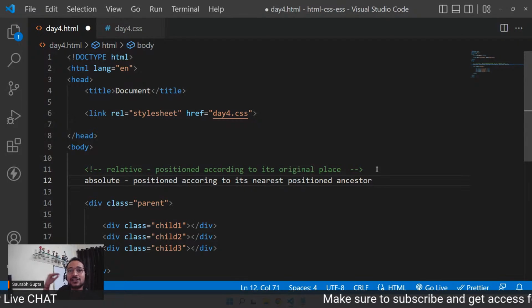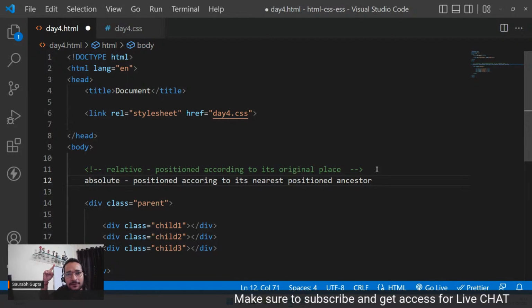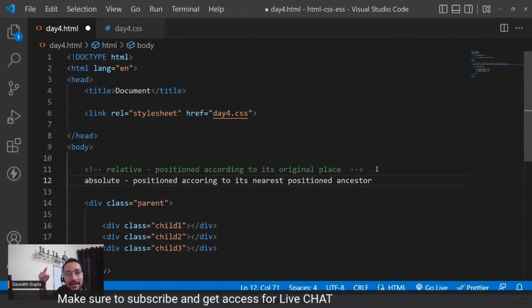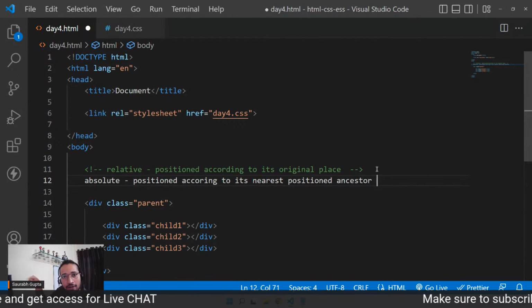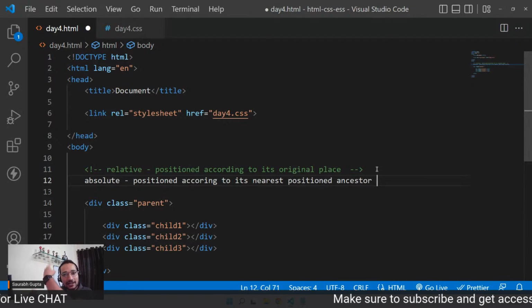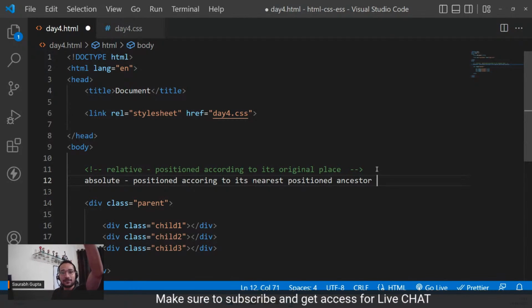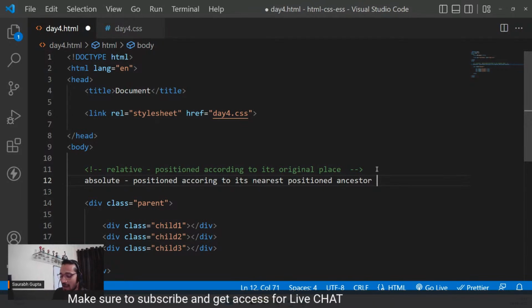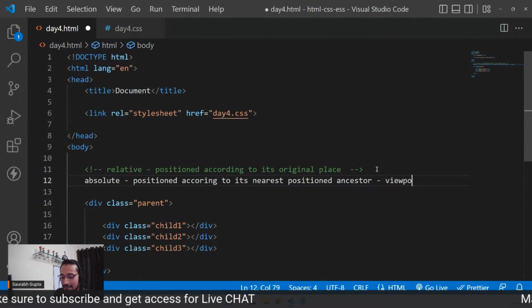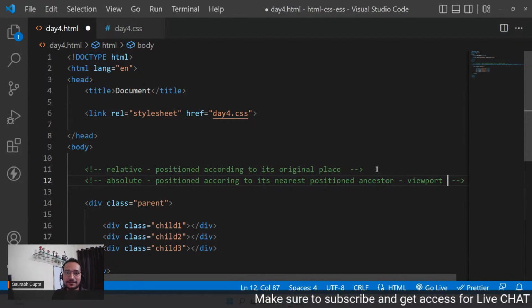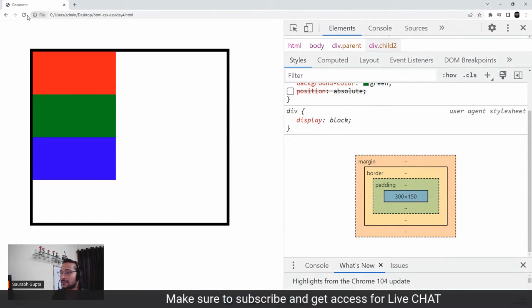That means I'll check, is my parent having position? Yes, I'll get positioned according to him. If he's not having it, I'll check my grandparent. If he's having position, no, I'll get positioned according to him. If he's also not having it, I'll check the other parent and I'll keep on checking. And if no one is having position out of all my parents, I will go to the viewport. That means the basic screen, the body, you can say the screen of your web page. That's it. Let me show you that.